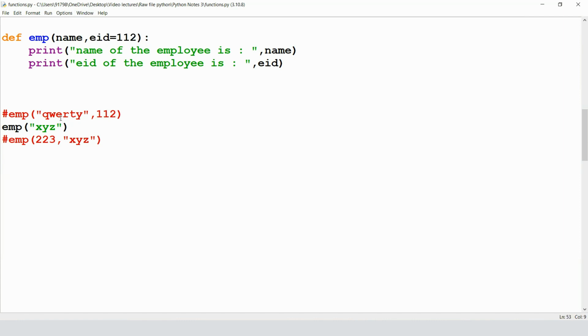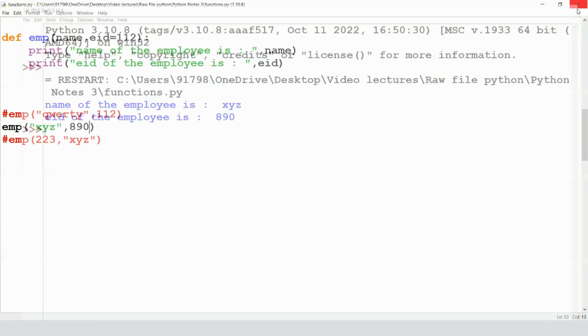Okay, what will happen in this case? Suppose I'm taking here 890. Now it will not generate any kind of error. When you run this code, in name it takes XYZ. In EID, by default, we have 112. But here we have an actual argument also, which is 890. So the actual argument overrides the default value. So the output will be XYZ as name and the EID is 890, not 112 this time, because the actual argument overrides it.